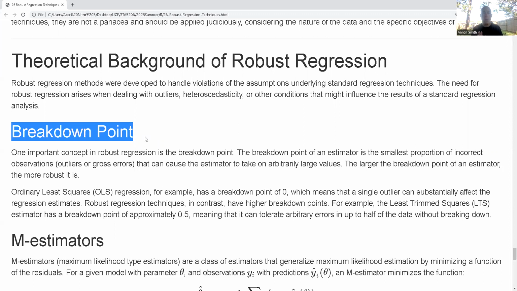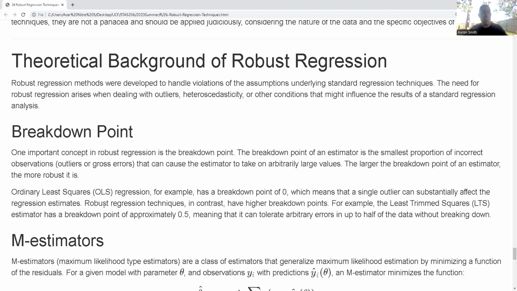So what we're saying here, let's say I throw a polluted, grossly bad value into my data. If it doesn't impact the estimator, then I have a more robust situation. So the breakdown point is how much crap data could I throw in before I get a bad estimation, or I should say polluted estimation.